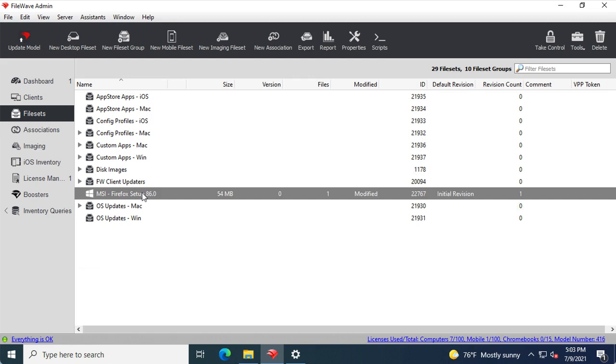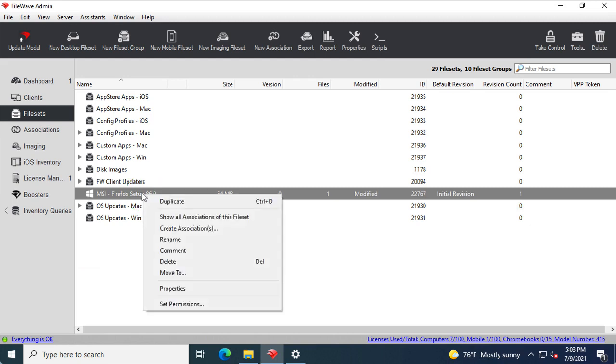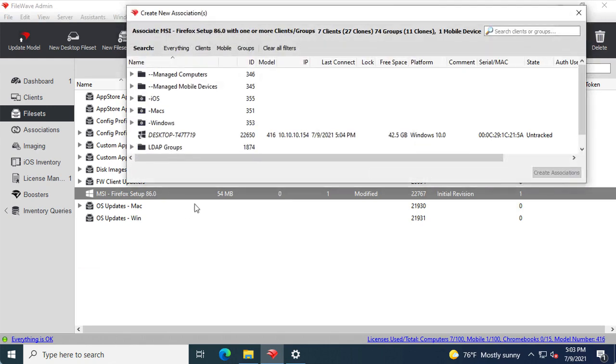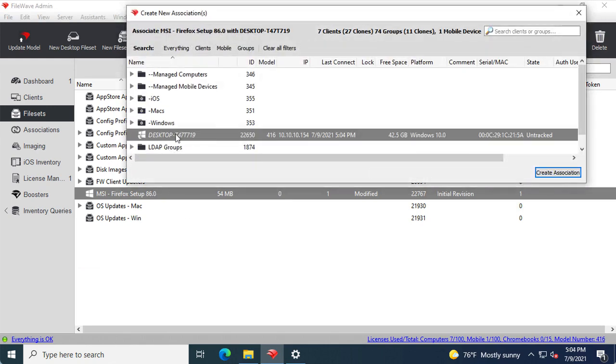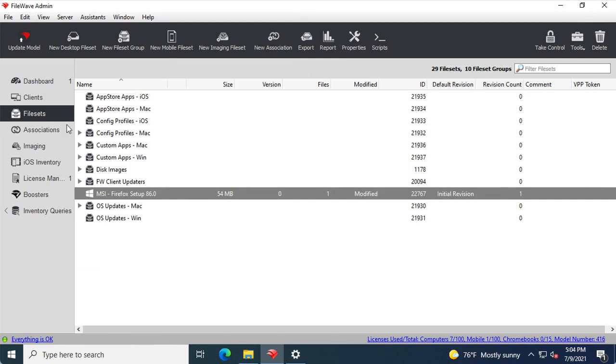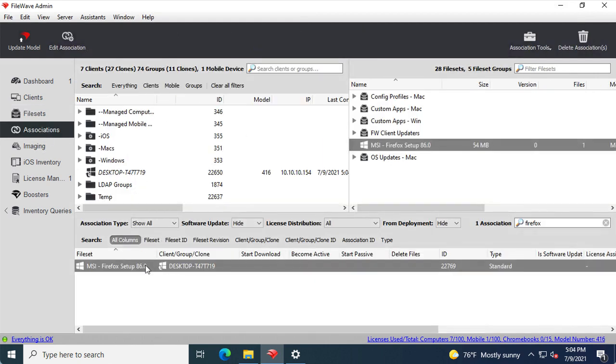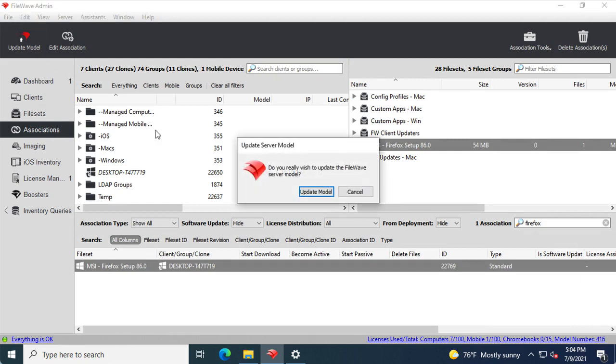Okay. And let's go ahead and associate it with the current device that we're on right now. Now that happens to be this particular device right there. So let's add that association. And you can see it's now listed here. Now let's go ahead and save the changes by updating model.